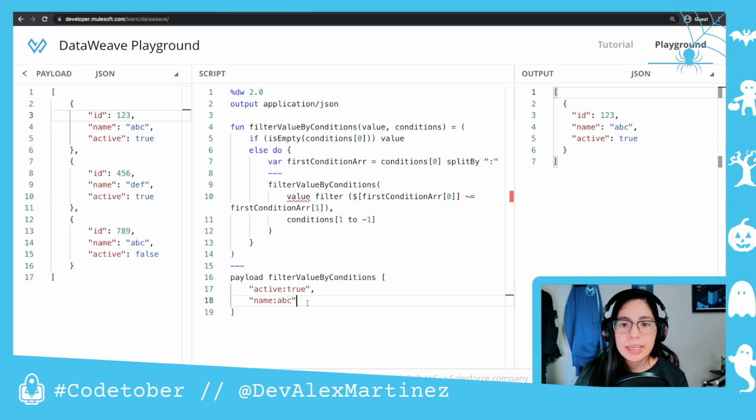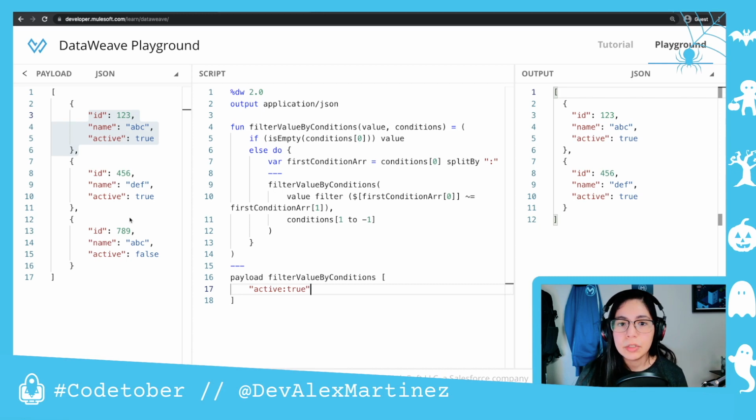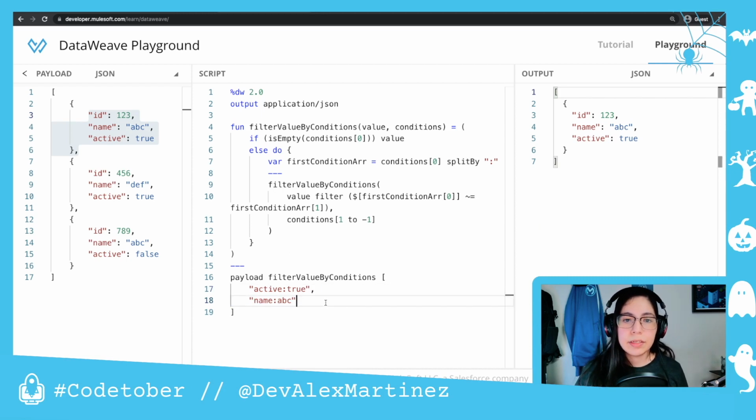So in this case, we are filtering everything that is active true. So we have these two and then name ABC. So we end up with just this one. But if we take out the name ABC thing, we will have now the two of these that are active true. Or for example, if we want to have active false, we can just change that and it will be filtered as well.